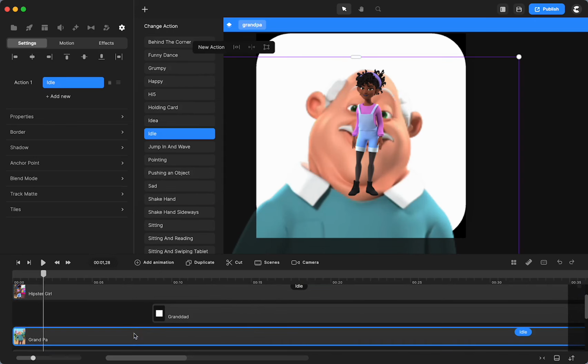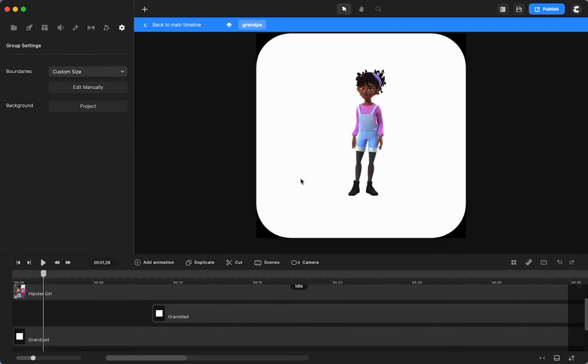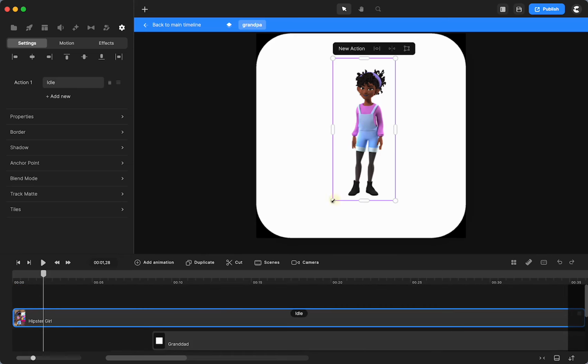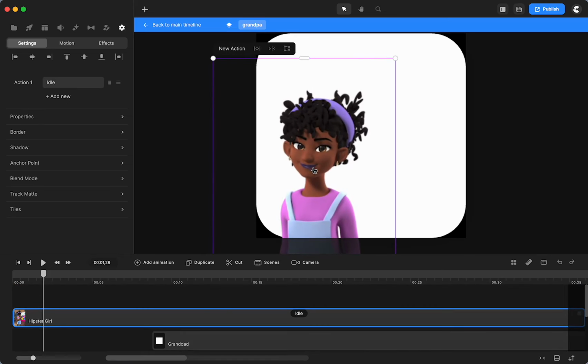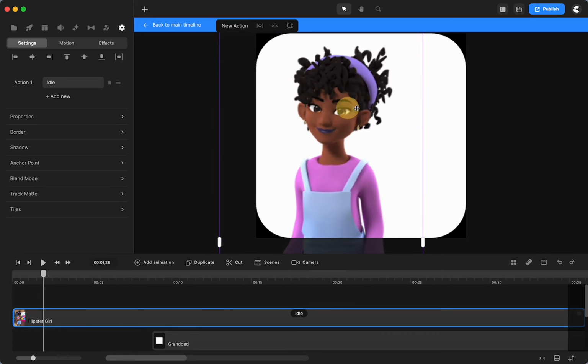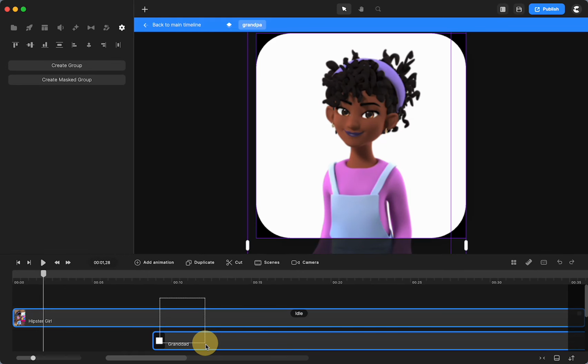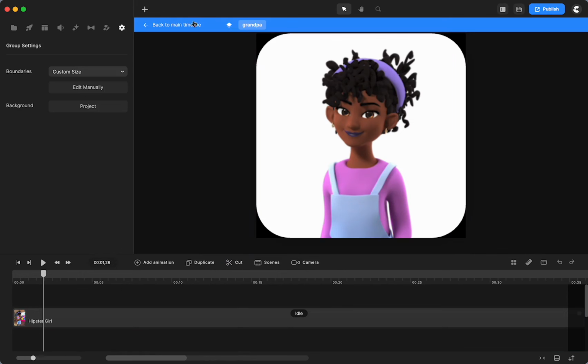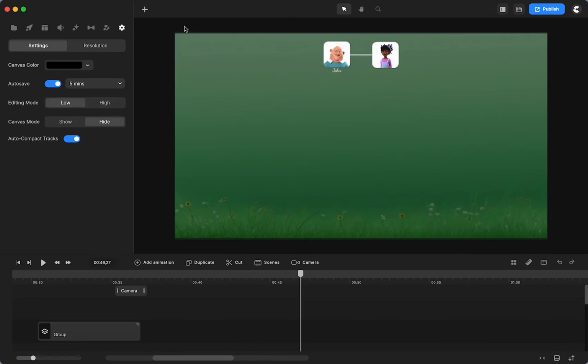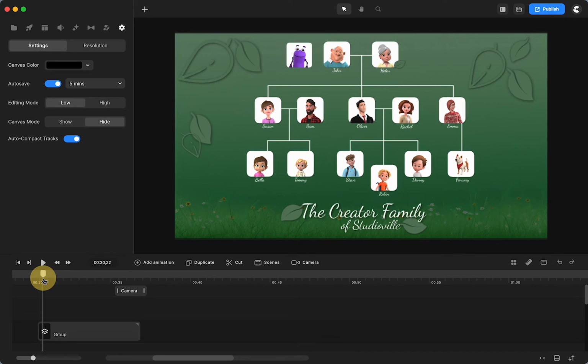I selected Grandpa and got rid of him by deleting. I selected my new character, just increased to whatever size I wanted. And then I selected the mask that I had and the character. And now she is in the box. Every time I made a new character box, that's all I did. I just kept copying, pasting. Oh, there's our little robot in there.